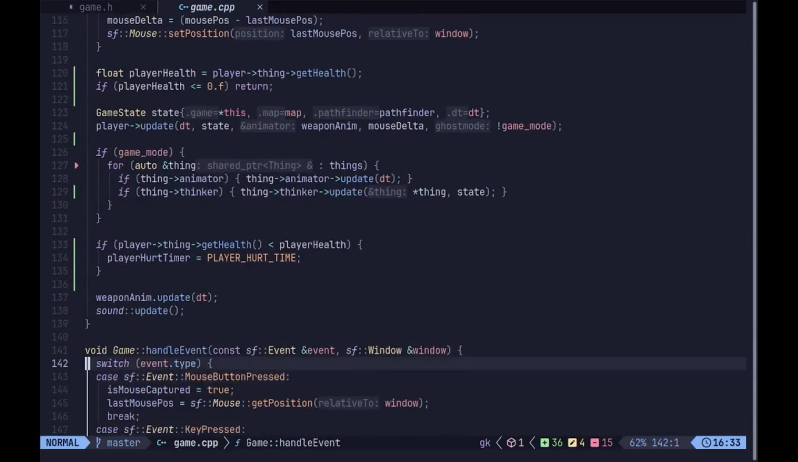And then after that, if the player is not dead and the function doesn't return, we'll update the player, we'll update everything else as well. And then we'll check if the player's health now, after the updating, is less than the health earlier, which means that the player has taken damage. If that's the case, we'll just set the hurt timer to whatever the hurt timer value is, and our weapon animation will update that and update the sound just like we were doing earlier.